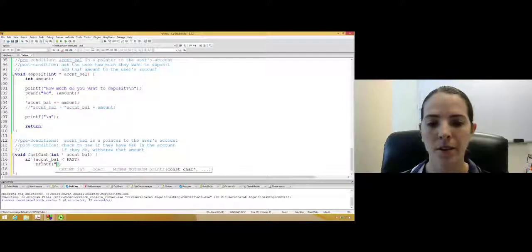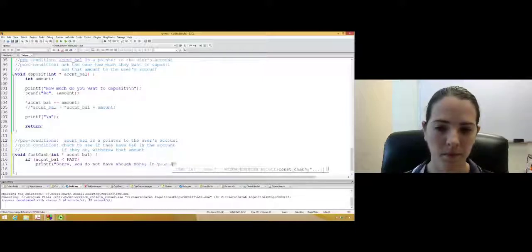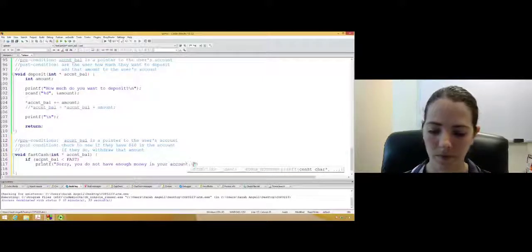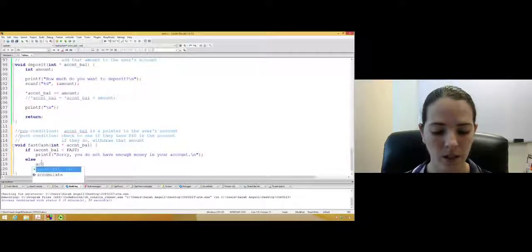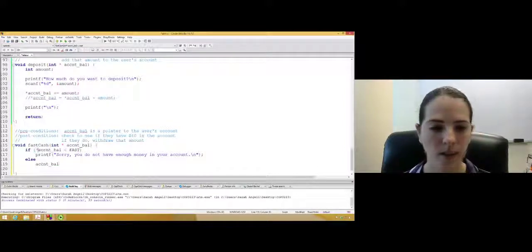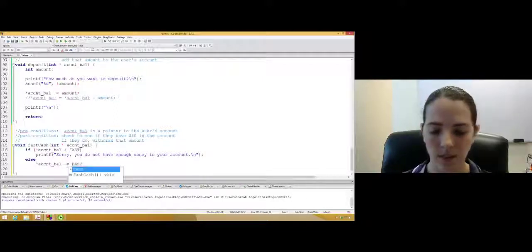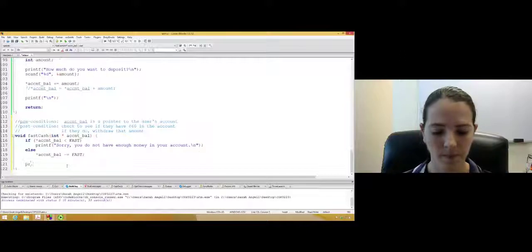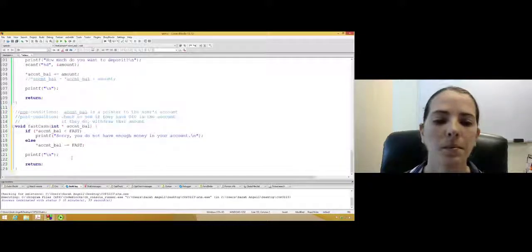So if they don't have enough in their account, we'll do the same as the withdraw function. Sorry, you don't have that much. But if they do have that much, then we'll go to where account balance is pointing and subtract out that fast amount. And return back to main.